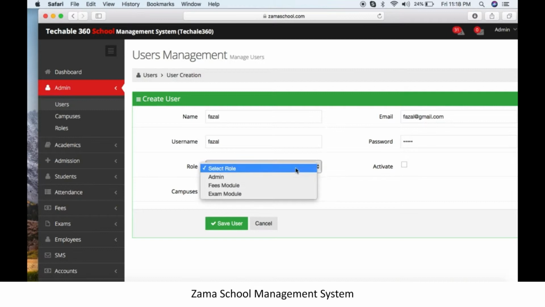Now if I click on fees module, then this user will have access only to the fees module. If I click on exam, then this user will have access to the exam module. And if I click on admin, then this user will have access to admin. For example, I want to give access only to the exam, so I will click on exam. Now here is the list of campuses. If your school has more than one campus, then you can give access to a specific campus for this user. Also, you can give access to multiple campuses.